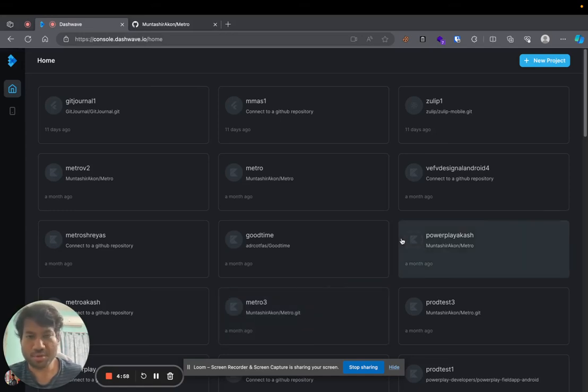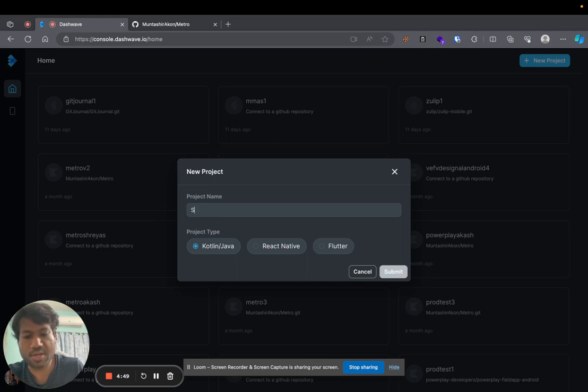Hey guys, today I'm going to show you how to speedrun into building your own app from a project on Dashwave and collaborating with your colleagues and friends. So first of all, we're going to create a new project. We're going to name it Pratik's Metro. It will be a Kotlin or Java project.